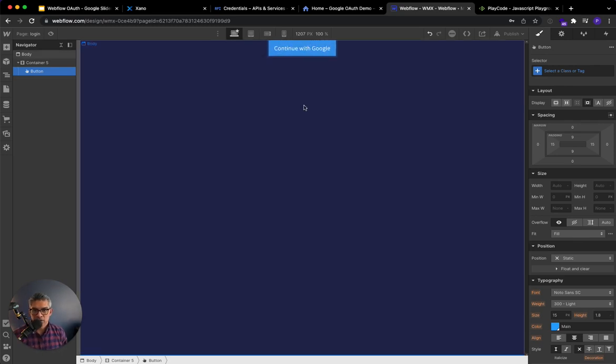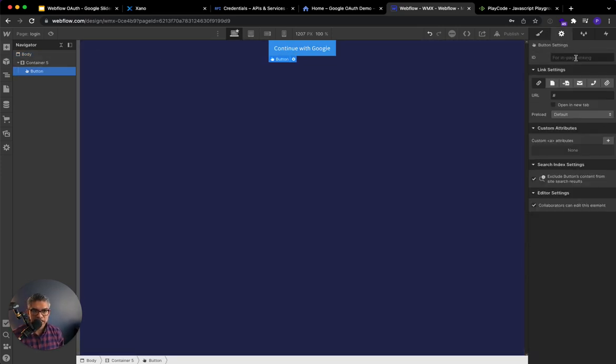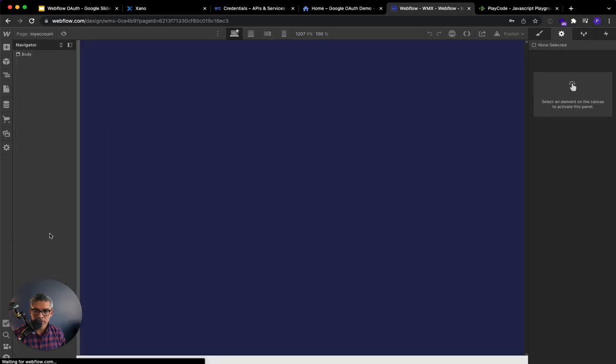Okay, so now that I have that there, what I actually want to do is change the ID here, right? Because I'm going to basically use JavaScript to call this button. But for right now, I want to leave it as is, and I want to go to my account page, this page specifically.